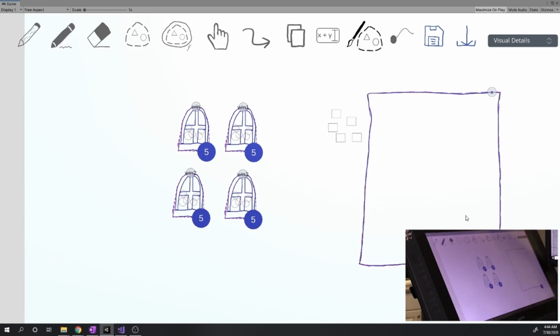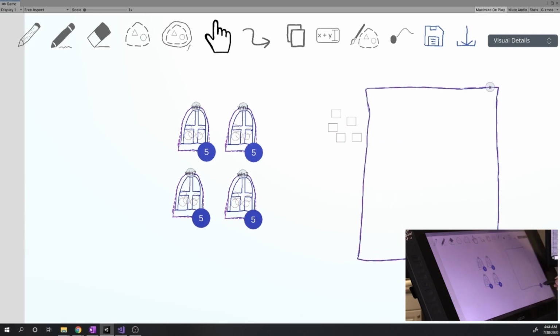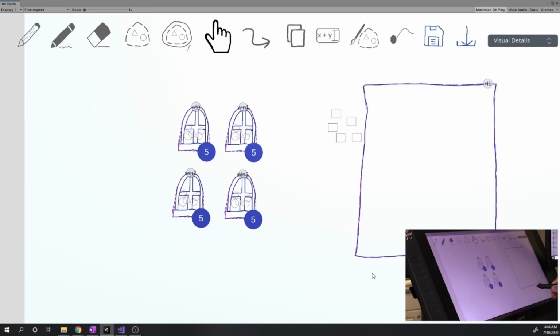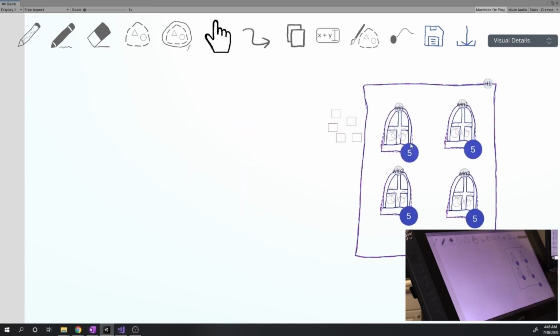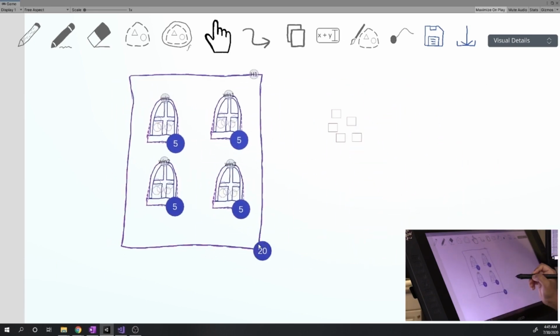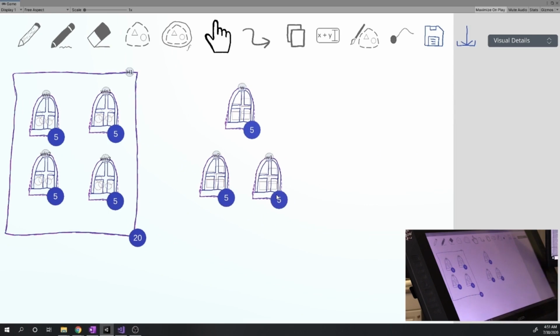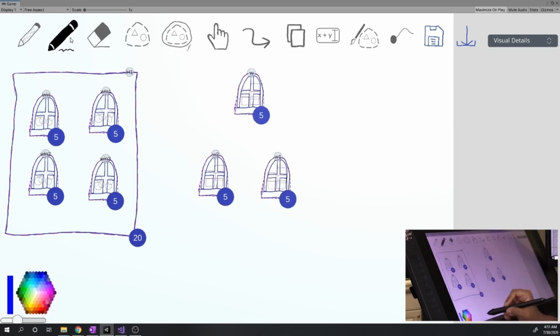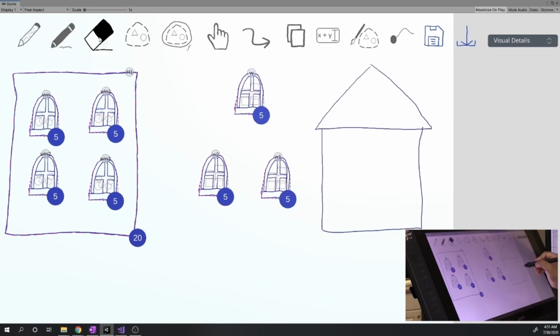Lists can contain other lists. We can make some copies of the window list and create a house list named H1. Let's create another house to contain the teachers, and let's name this house H2.